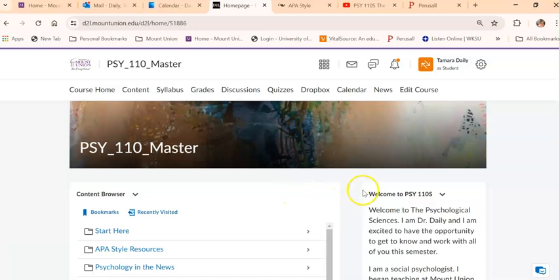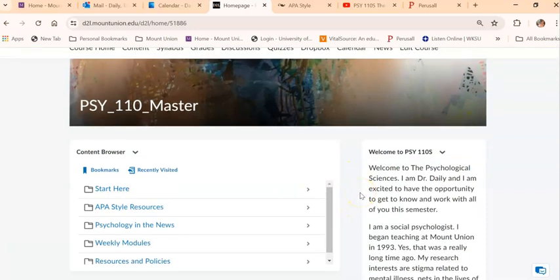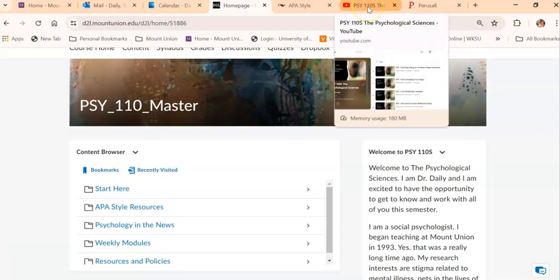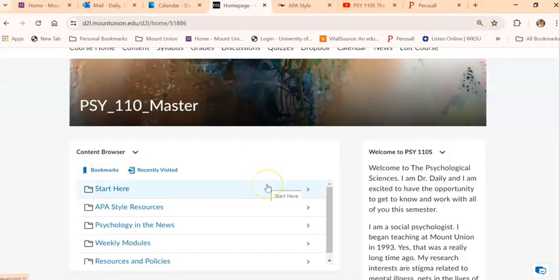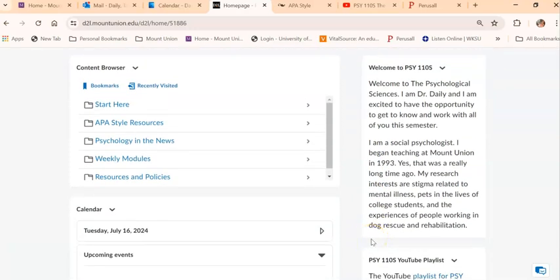So that's an overview of the D2L site, a little visit to the playlist, a little visit to Perusall. Hopefully this has given you a good sense of how the course is structured. If anything is confusing, if you have questions or concerns, please email me as soon as possible, and I will be able to help you with those concerns.